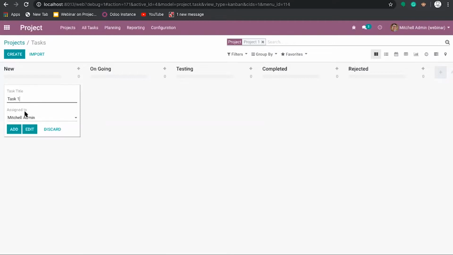Here you can find the assign to field, where you can see all the employees. You can assign your task to any of the employees. In my case, Michelle admin is the user. I'm just assigning it to Michelle admin for demo purposes, as this will give a notification here. So I have added that task here.